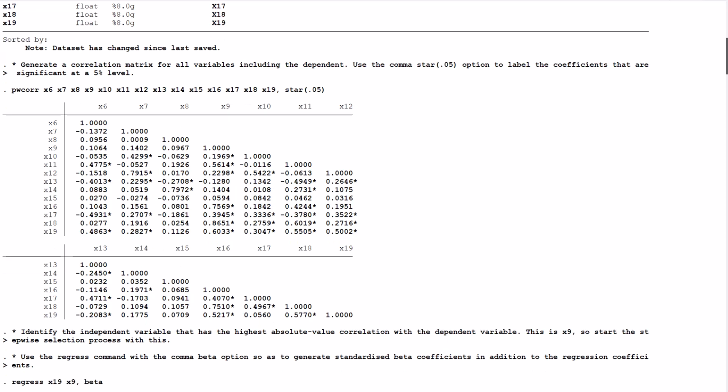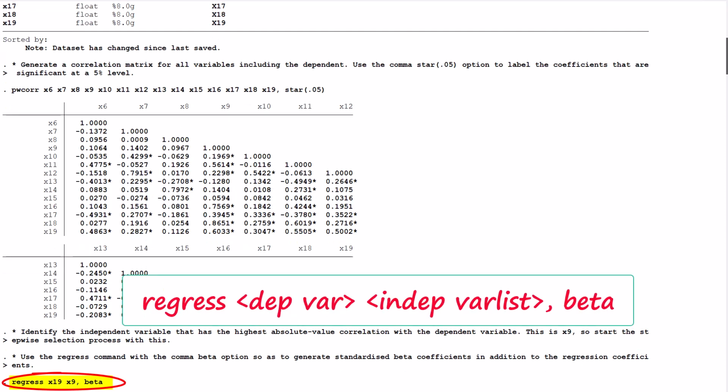The command is regress, followed by the dependent variable, which is x19, and then the independent, with x9 being the only one at this stage. The option beta is used with the regress command so as to replicate the standardized coefficients also reported in the book.